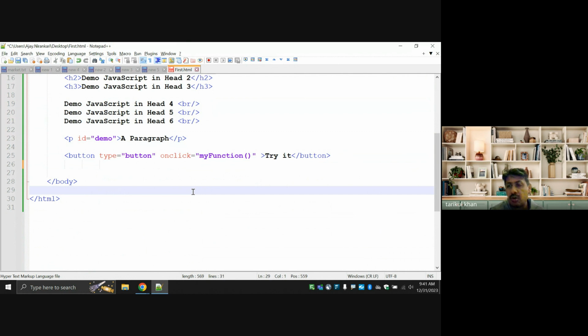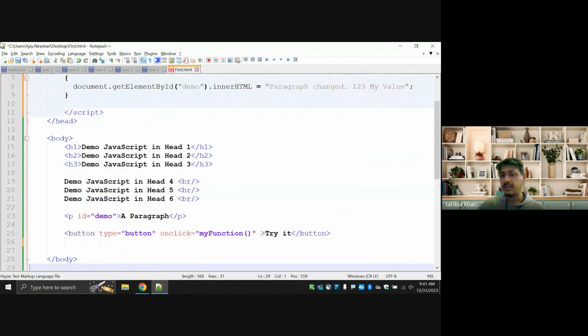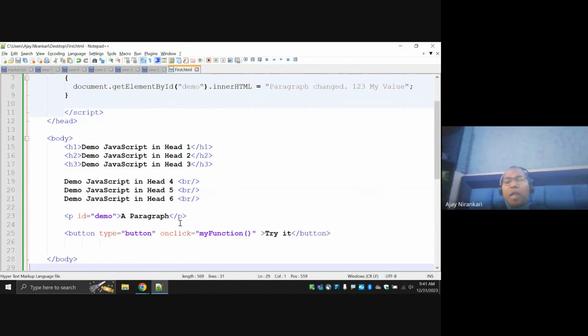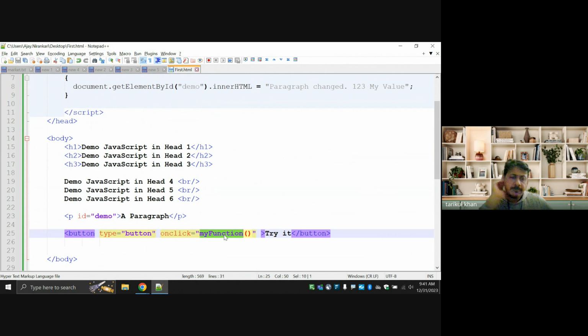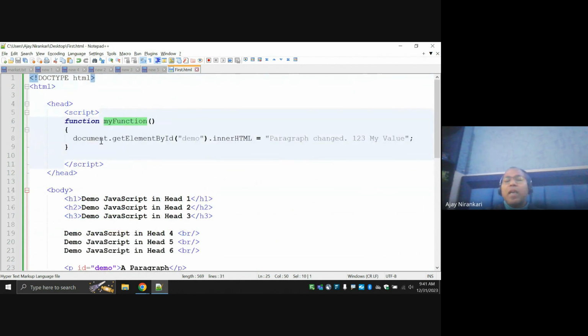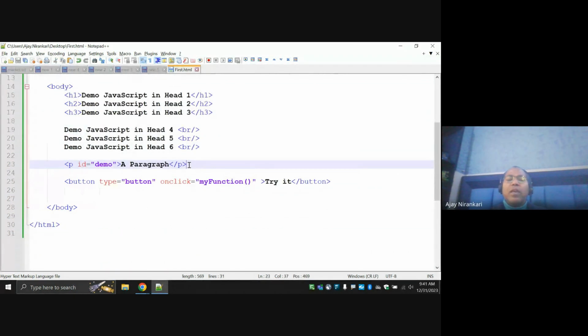An event has occurred after the click. Yes. Whenever I am clicking, click means event, and what are you doing on the click? Calling this function. My function says I am going to change this element value to this value, right?